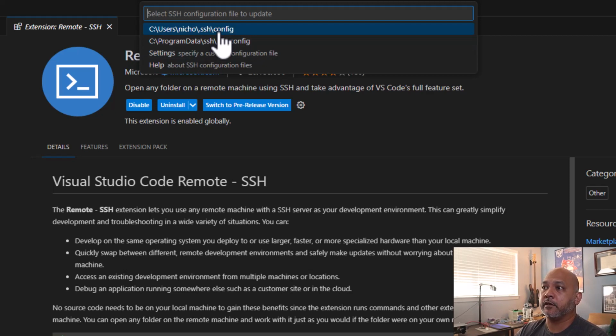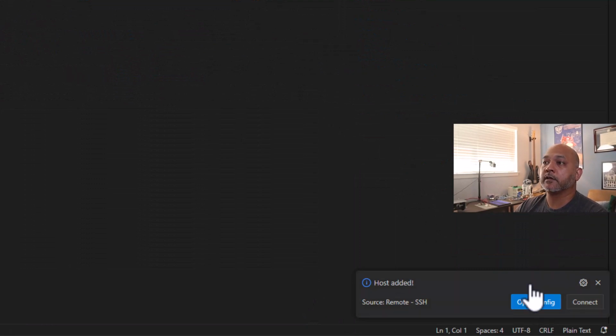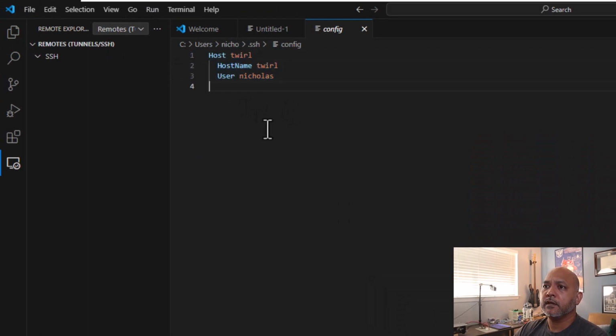I'm going to save it in the user SSH config file, which is under your user directory .ssh/config. So if I click that, it adds it, and then I can go to open config to see what configuration was added. I refresh my remotes on the left side here under Remote Explorer, and now I have a remote listed, twirl.